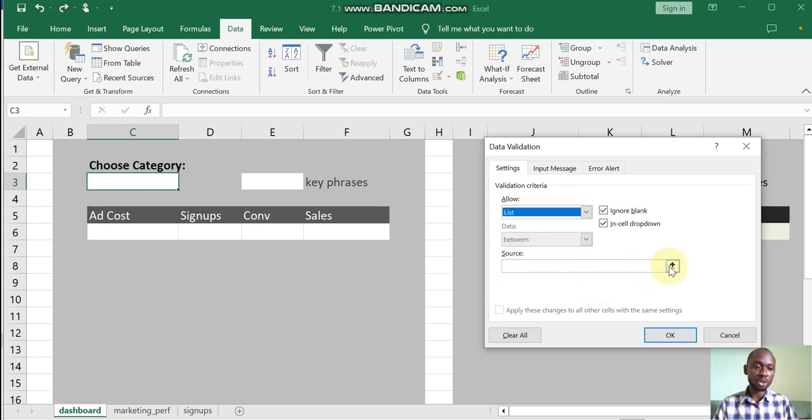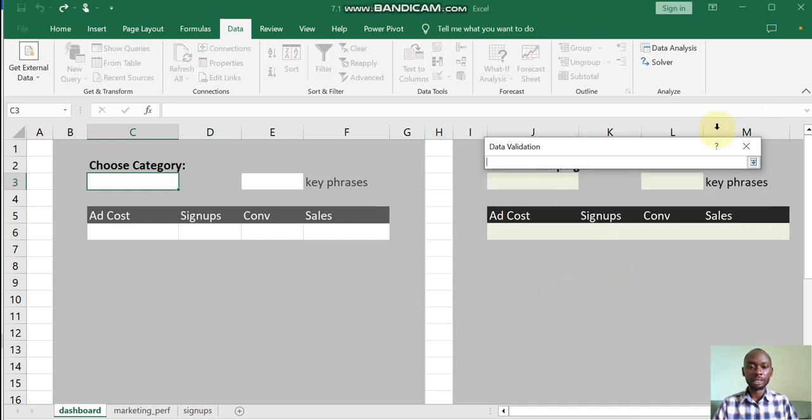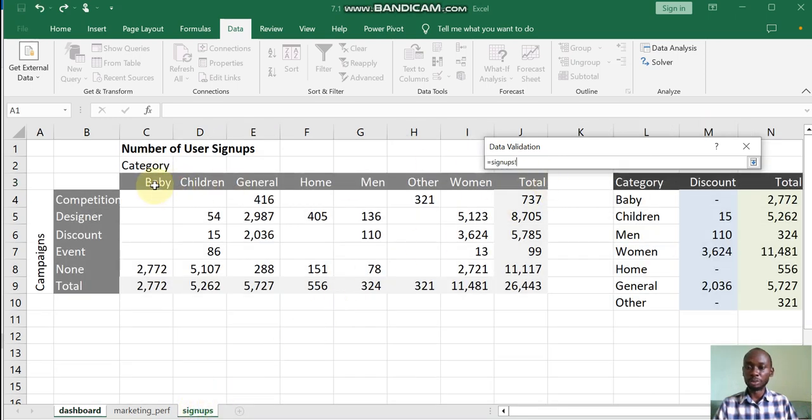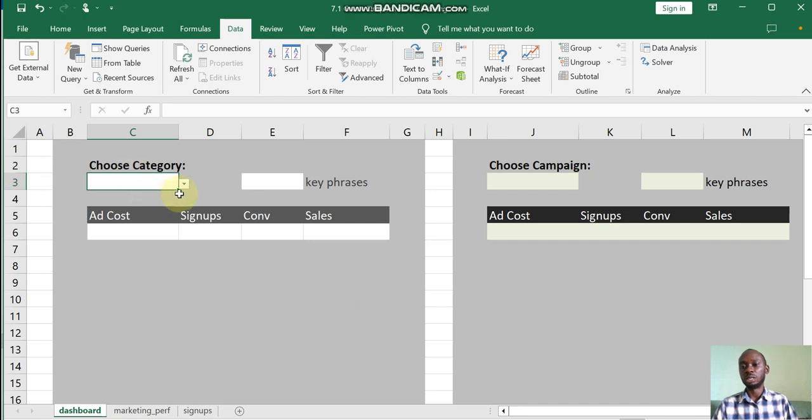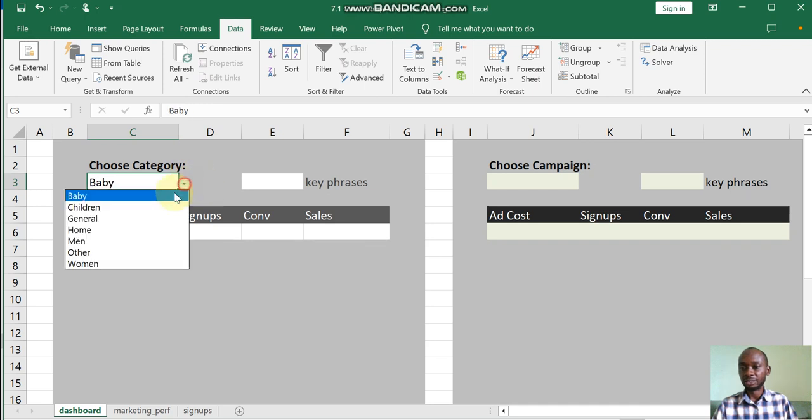It will ask you for the source. You click on source, then it will ask you to select a particular value. Then you come here to the sheet and you select all the categories. Once you select all the categories, you click OK. You see that you already have a drop down there. Now you can select a particular category from here. You can see you can select different categories from there.